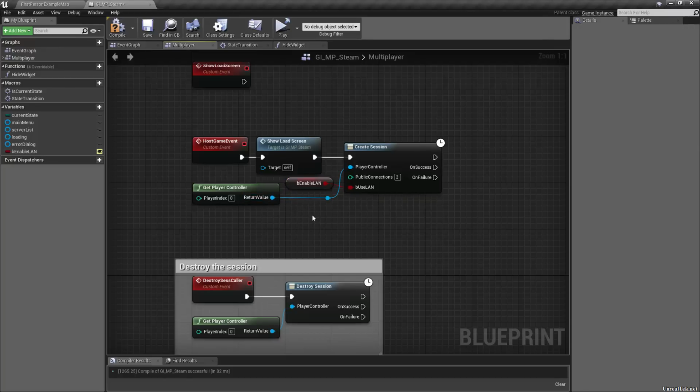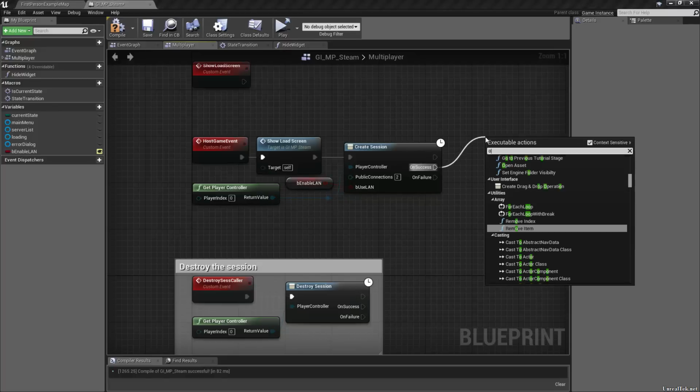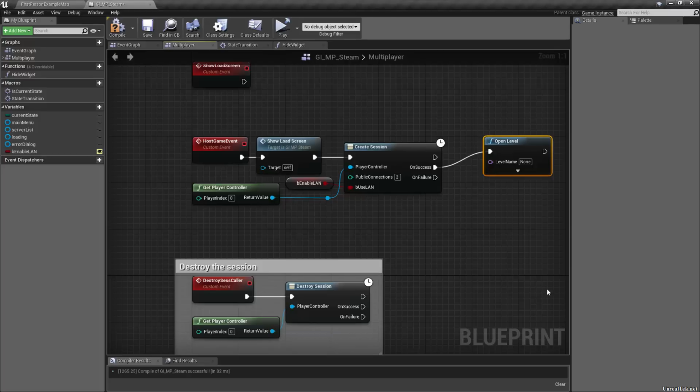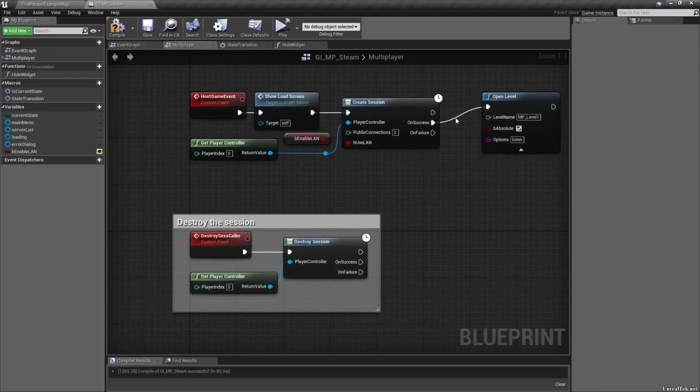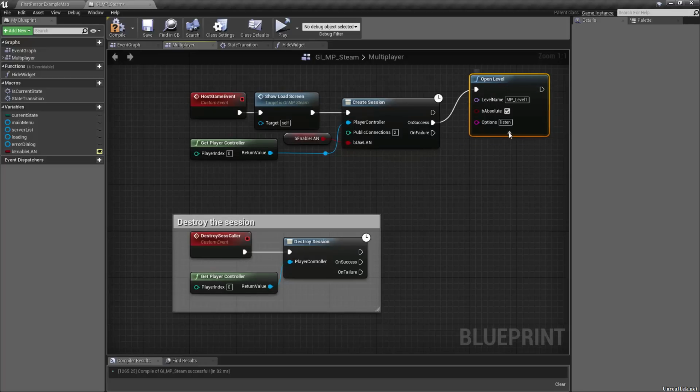Good enough. All right, and then on success, we will obviously open a level, because once you host a game, you'll want to open a level. So we'll call this level, we'll just go multiplayer level 1. You want to open the arrow and you want absolute yes, but under options you want to type in listen. Because what listen means is you're listening for people that are trying to join the session on that map. So you could create a lobby that way too if you wanted, but we'll just be using a single level. So you can close that arrow again if you want, as long as it's got listen on there.